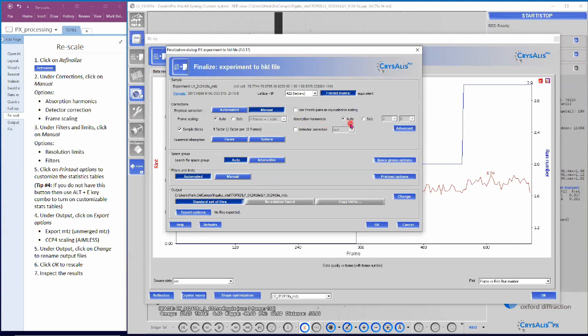One would be to change the type of absorption harmonics. These are spherical harmonics that are being used. Right now it's set to auto, so CrysAlisPro is choosing the even and odd order terms. Like I mentioned before, you can see which numbers for even and odd it chose on the right-hand side in the executive tab, or you can choose to set these even and odd order terms yourself. I'll leave it on auto.